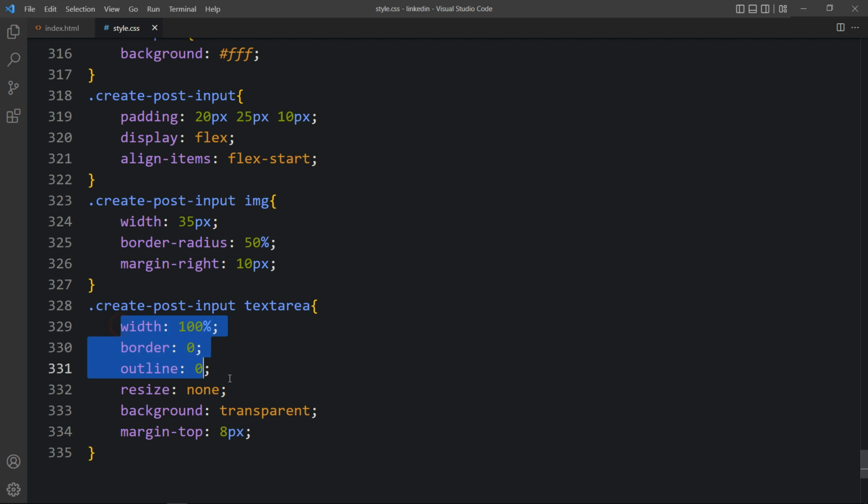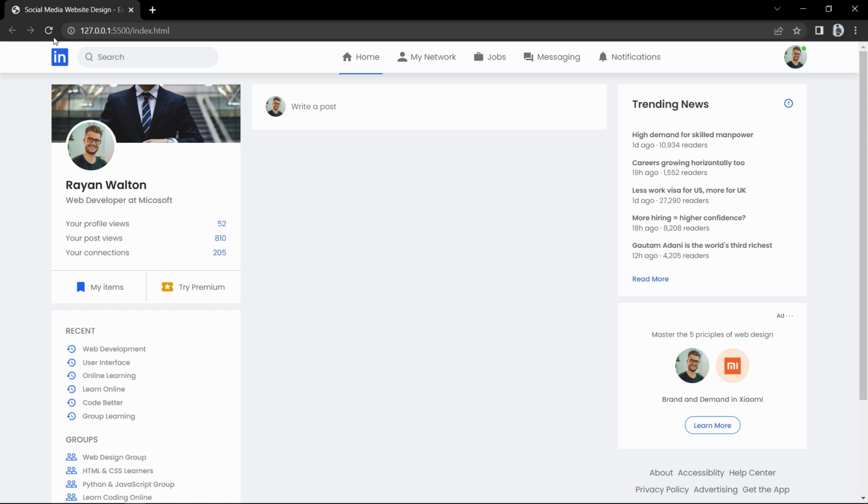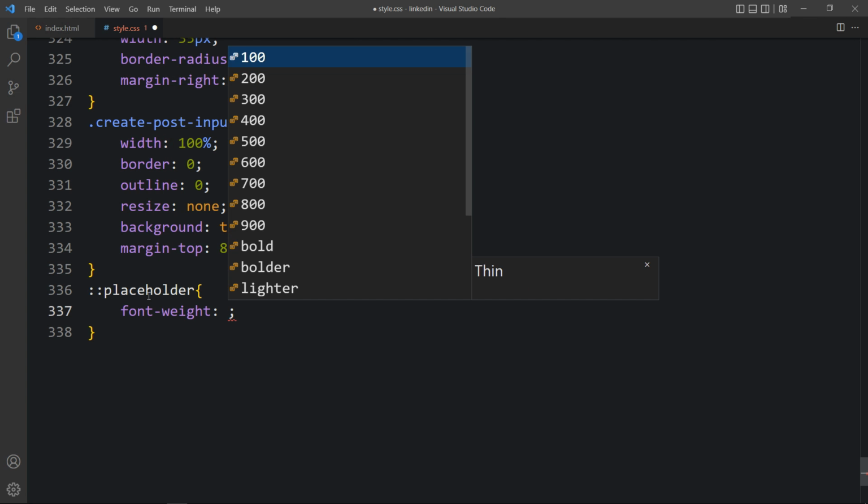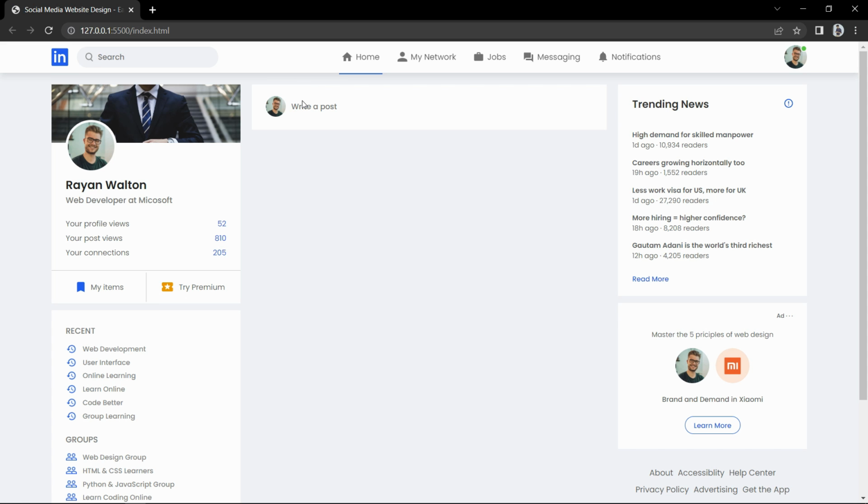So after changing the width, removing the border outline and adding background transparent, you can see this small user icon, and after that we have the input area with the transparent background. There is no border. Next we will change the font weight of this placeholder text, which is write a post. So let's come back, and here we will add double colon placeholder, and here we will add the font weight. After adding this, come back to the website. You can see the semi-bold font for this placeholder text, write a post, and here in this input box we can write any text. This is my first post, like this.